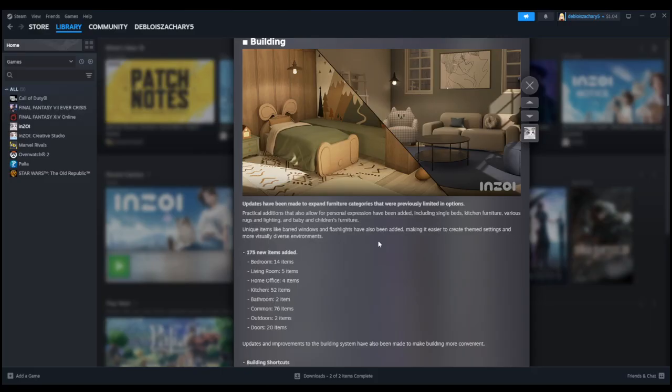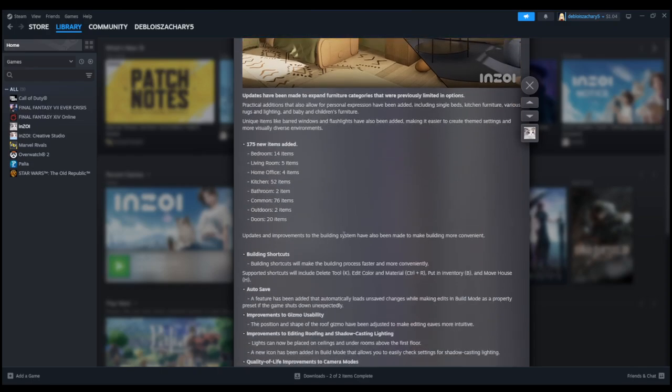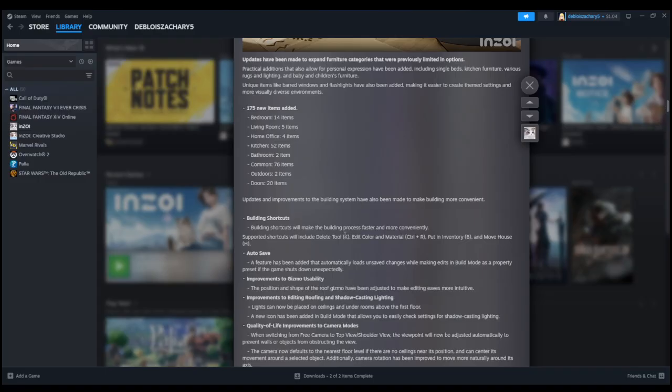And 20 doors. We also got, I don't know how many windows, but it was a lot. And there's also like barred windows and flashlights that have been added too. It's supposed to make it easier to create themed settings in more diverse environments. So I just think all that's cool. And I can do a whole video on the whole build buy stuff. I'll destroy a house and do it.